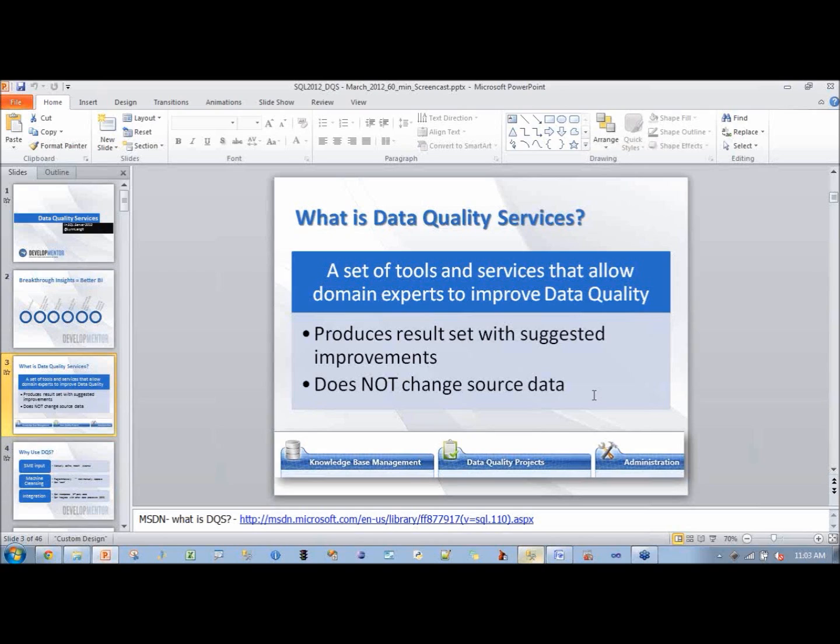An important aspect of Data Quality Services is that it does not change the source data, the data to be cleansed. In other words, it produces a new output set that then can be matched or used to make changes in the source data by your DBA or your person who's responsible for the data integrity. So this set of tools is designed to produce this new set of suggested values, new values, and potential duplicate values, so that information can be used to clean the data. It doesn't make any changes to the source data.